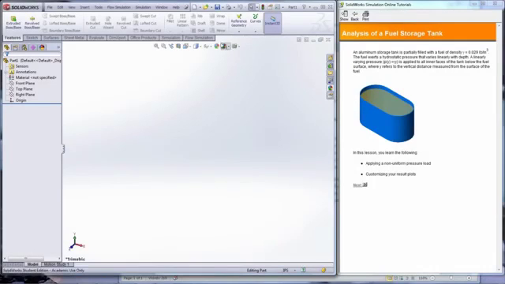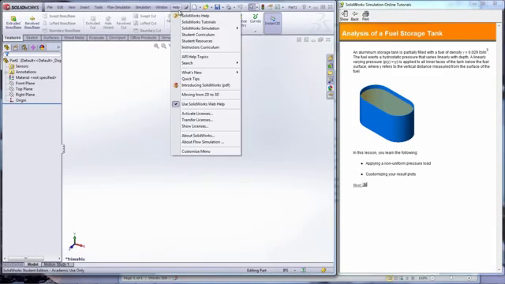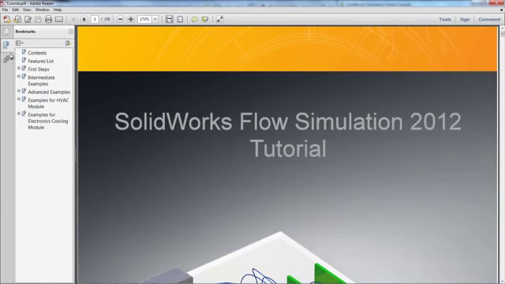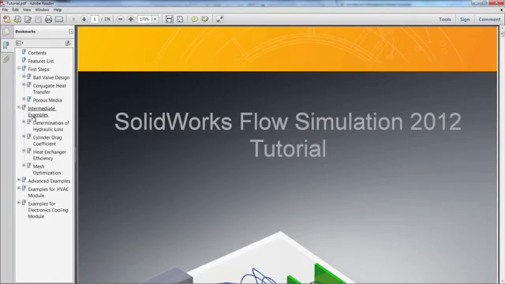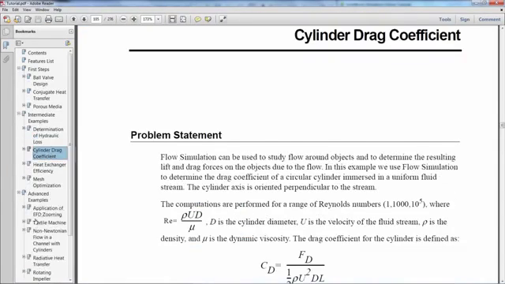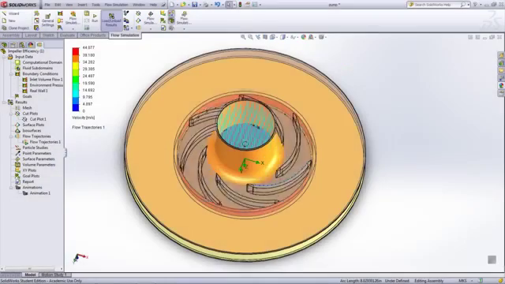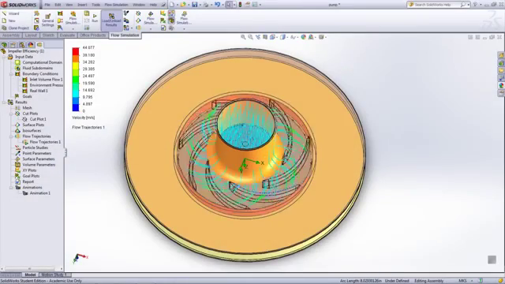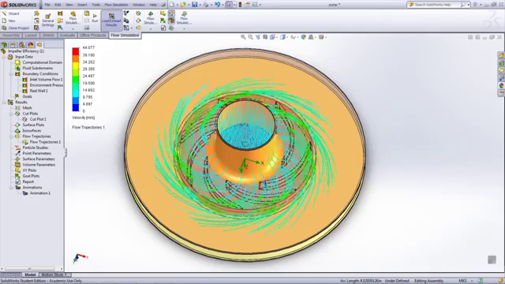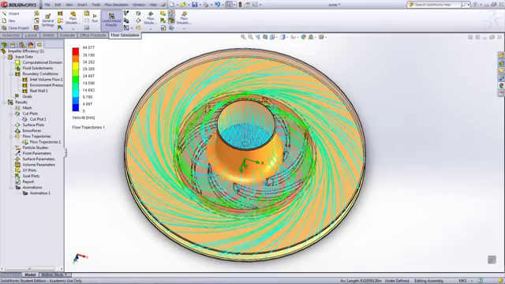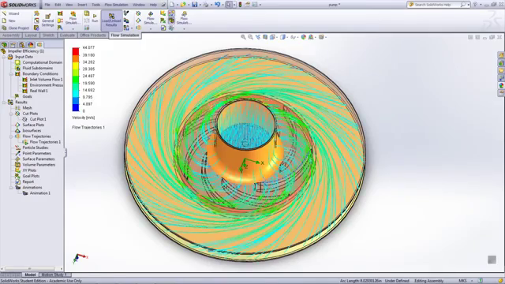Tutorials on dynamic flow can be found under Help, SolidWorks Simulation, and then Flow Simulation Online Tutorial. These tutorials cover typical fluid topics such as drag coefficient on a cylinder, hydraulic loss, and impellers. Not only do these tutorials show how to solve the problem stated, but they provide the techniques that can be used to solve other problems that may be encountered in class or elsewhere.